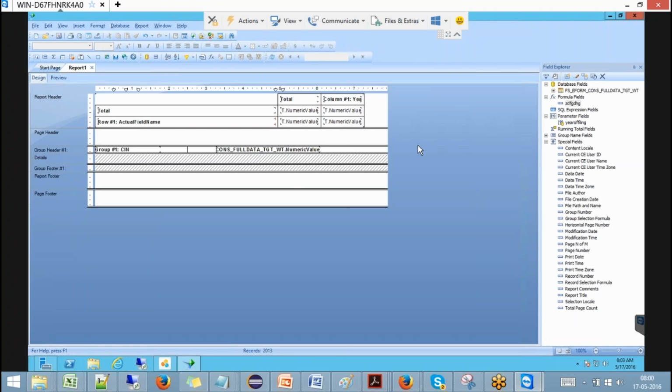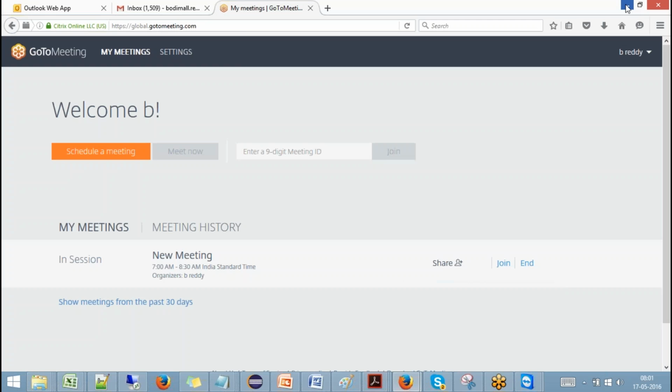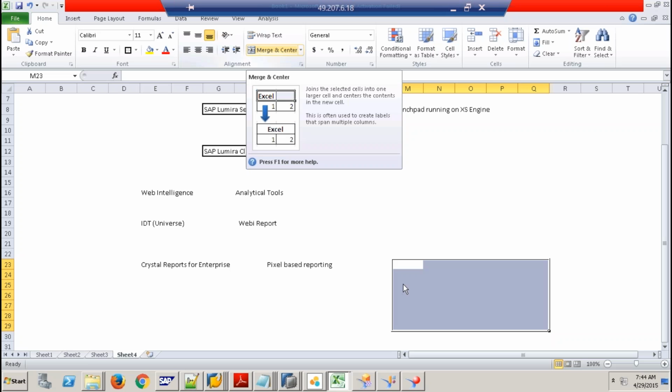Like this, you can basically design your Crystal Reports also. This is like an overview of how to touch base on the topic. So like this, we'll have different components of creating your reports with Lumira, Crystal, Webi, and all those. Now, if you ask which is widely used, I see pretty much more requirement towards Design Studio.